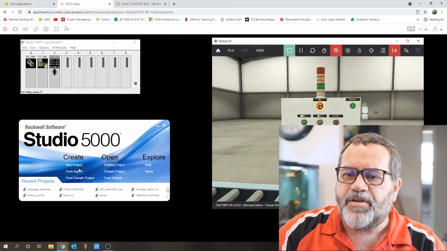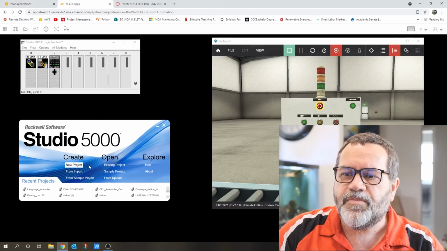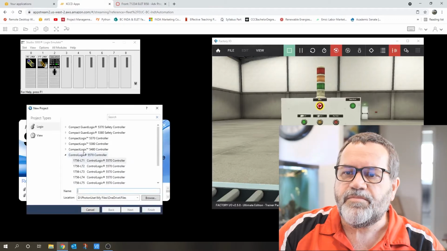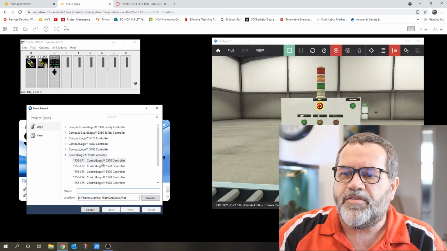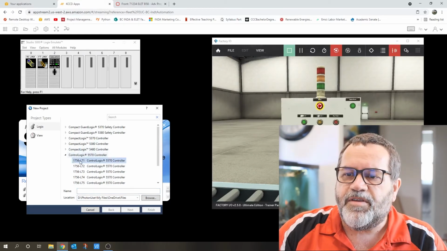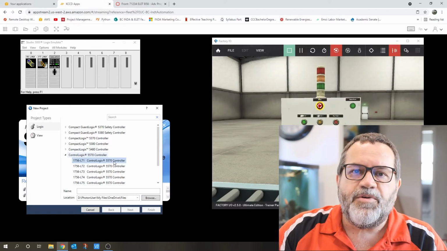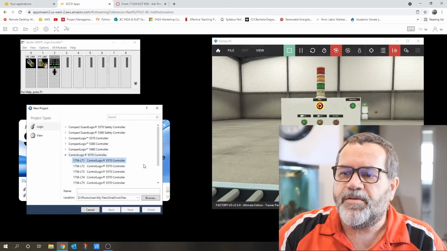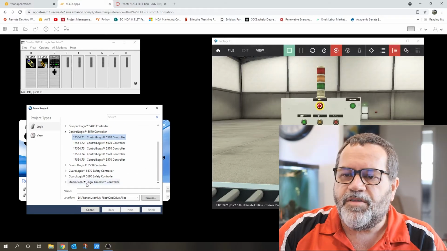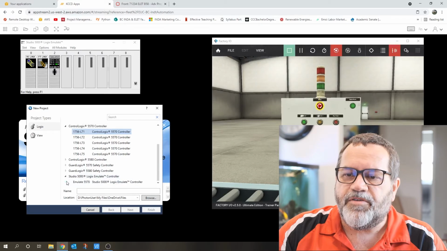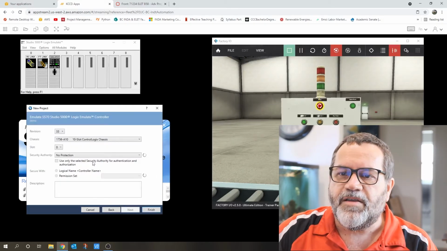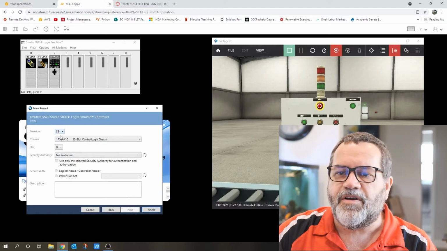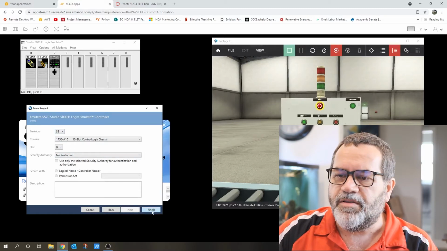When I go to Studio 5000 here, I'll click on New Project. And the first window that comes up, it wants you to tell it what type of PLC you're using. So this one here, the 1756, this is the one we have in the lab, and it defaults to that. But if we scroll down at the bottom, we've got the Emulate PLC. So I can select that guy, and I'll just call this Demo. And I'll hit Next. And we're using the same version of software both in the lab and online.